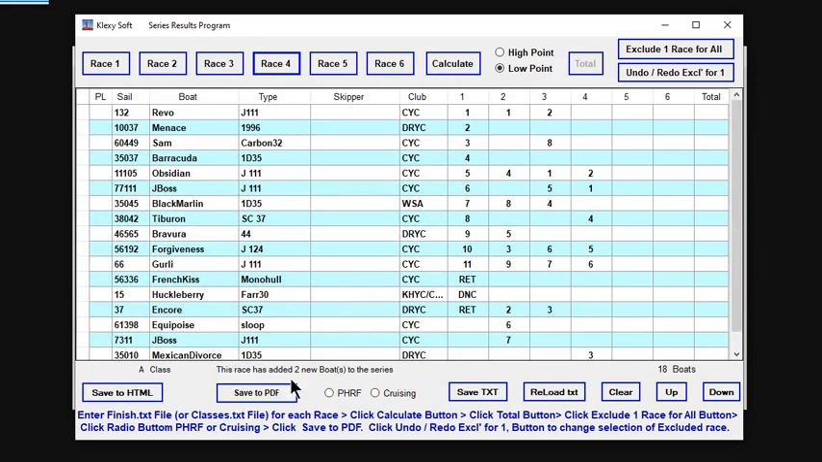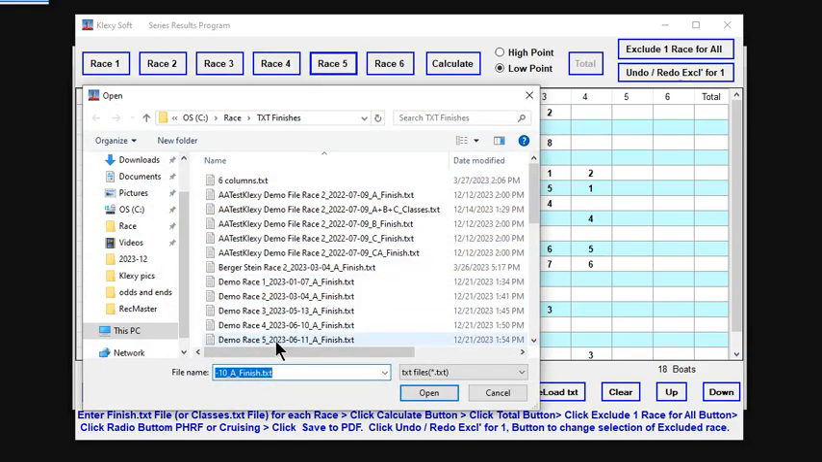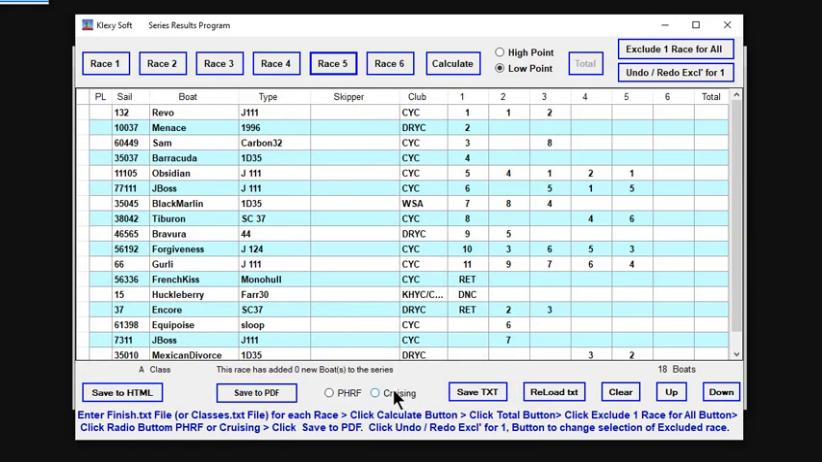And here 2 more new boats were added. So now we're up to 18. We started with 14. Let's go to race 5. And no new boats, but a lot of the other boats didn't participate. So now, according to the instructions down at the bottom, enter finished text files, which we just did for A class for each of 5 races.